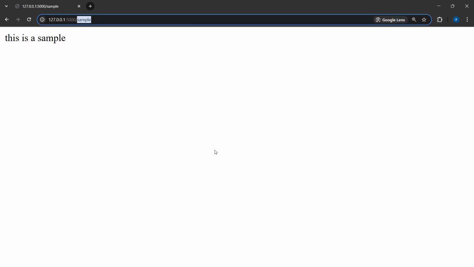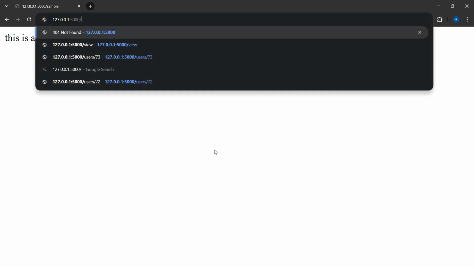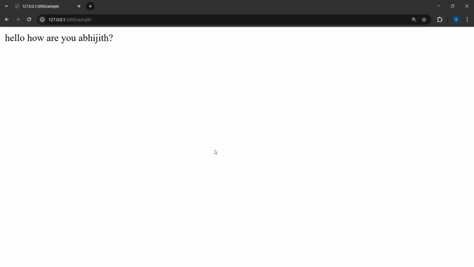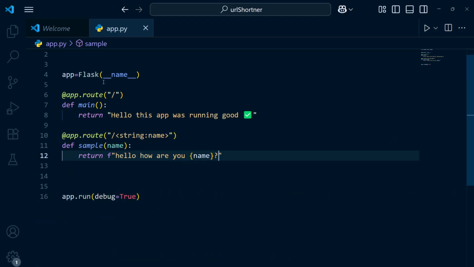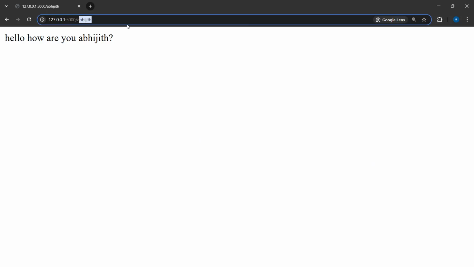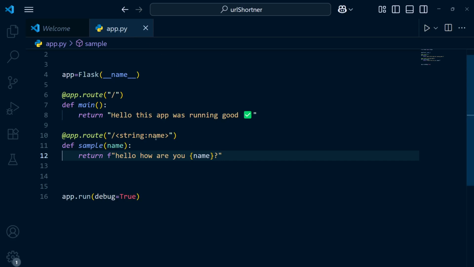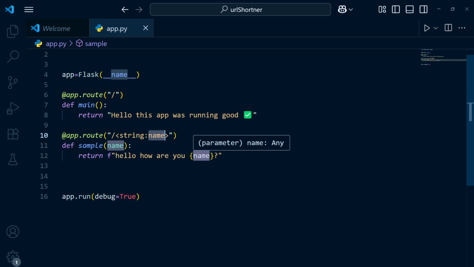App.py. Okay, nice. So now whatever I write after slash, let us write object. "Hello, how are you, Abhijit?" See, whatever I write after slash is taken by this function which we have written, slash string and name. If I write object, this object is stored in this name variable. This name variable was passed to this function, and from this function we have got our name. Okay, cool, got it. So this is how dynamic routing works.